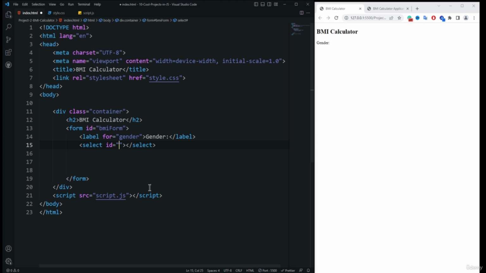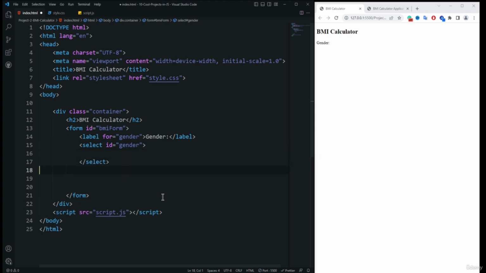Inside of that we need to specify the ID, which is going to be gender, and then the main thing that we want to actually specify inside this select tag, which is the option elements. And also we need to add here a required attribute, because without that we don't want to calculate the BMI.